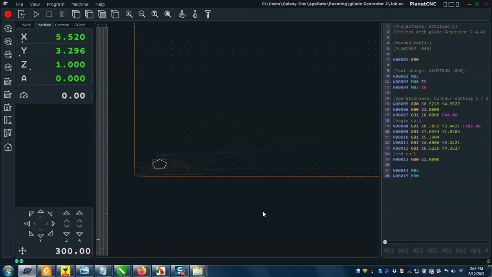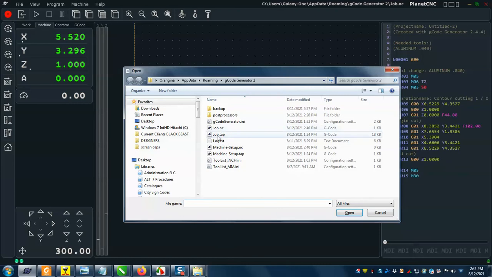Okay, I think I see what's happening. The reason why it was not saving, or I was not able to do my little trick that I showed you, is because sometimes certain files save as a .nc and sometimes they save as a .tap. That depends on the profile that you're using.